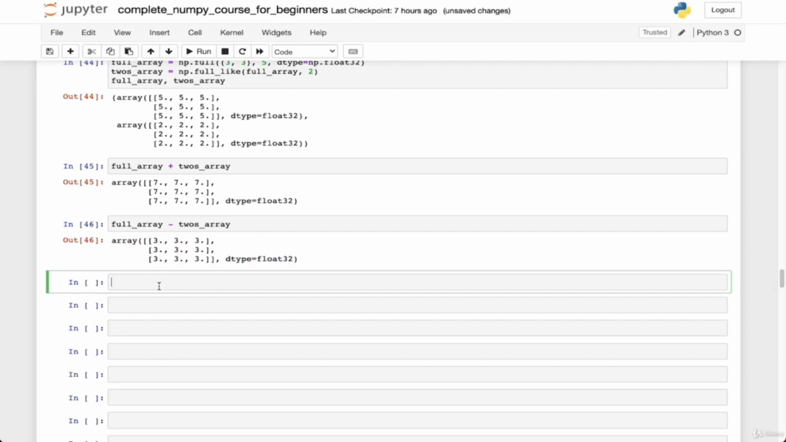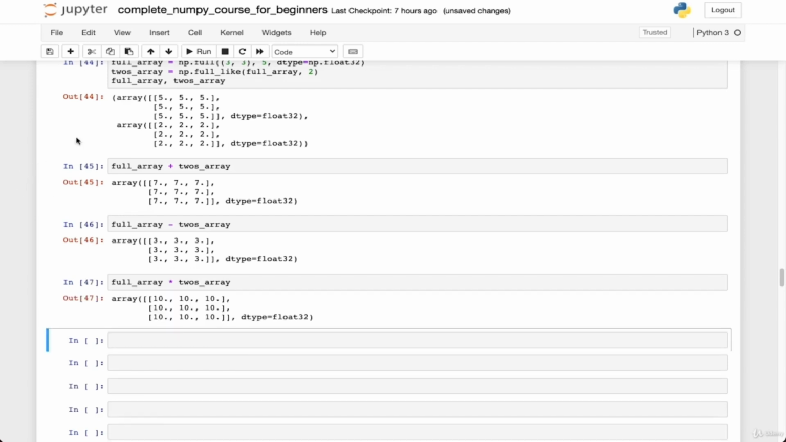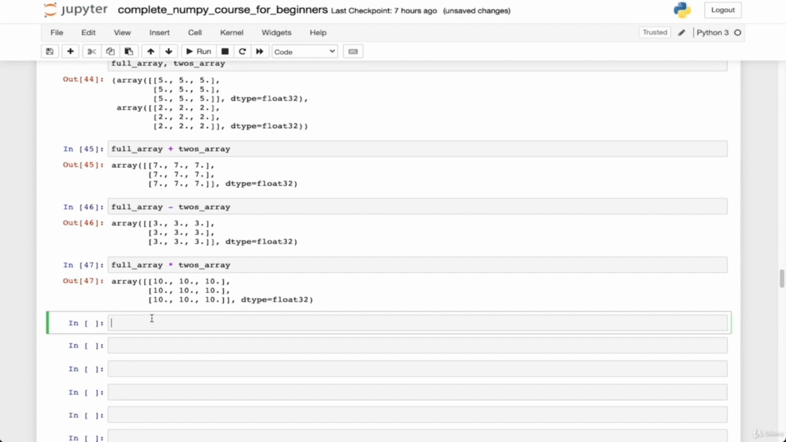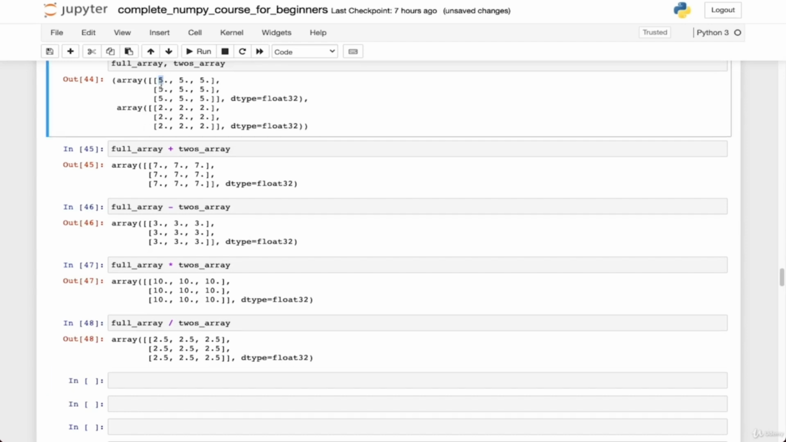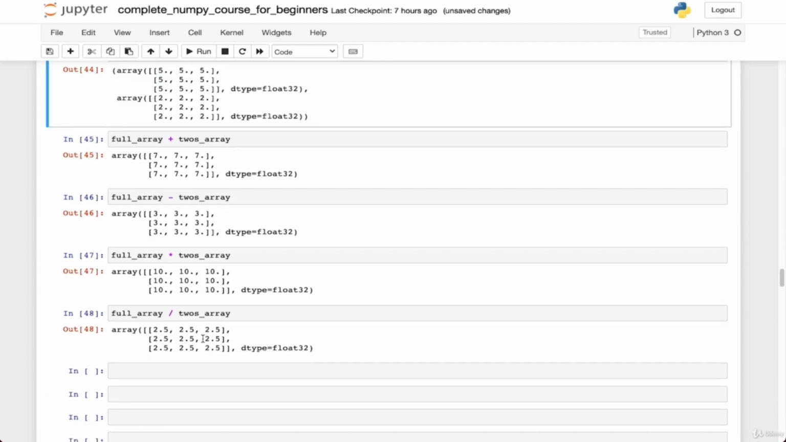Now let's try to multiply both arrays. Let's write full array times 2 array. 5 times 2 equals 10. Look at how all these operations respect the dimensions of the array. Now let's try a division. Let's divide the full array by the 2 array. And obviously, 5 divided by 2 is 2.5.